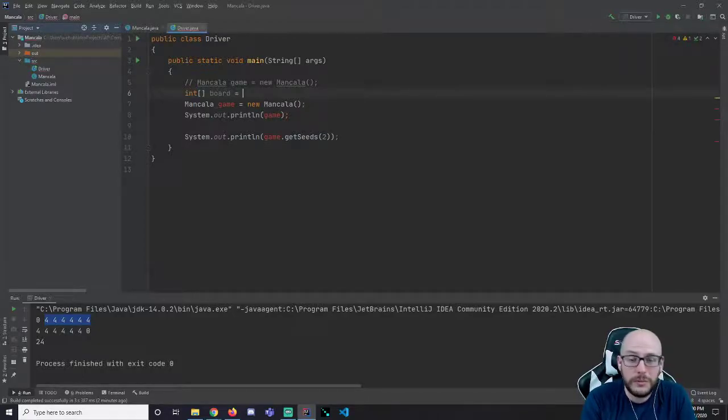You can call that board. You don't have to, you can call it whatever you want. But I'm going to use an initializer list in order to give these values. Now, in order for everything to work, you're going to have 14 different integers here. It doesn't really matter what those are.